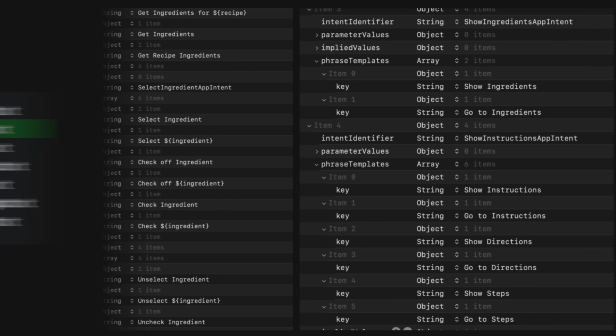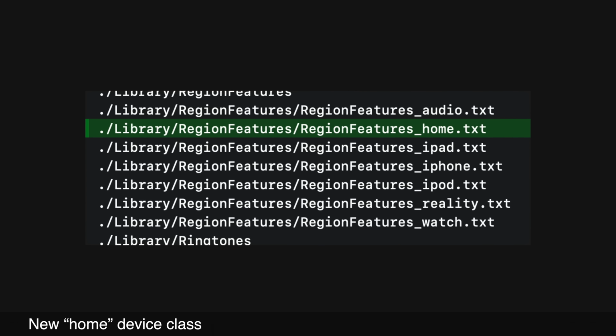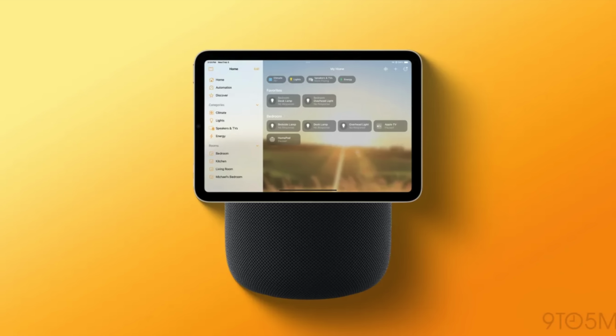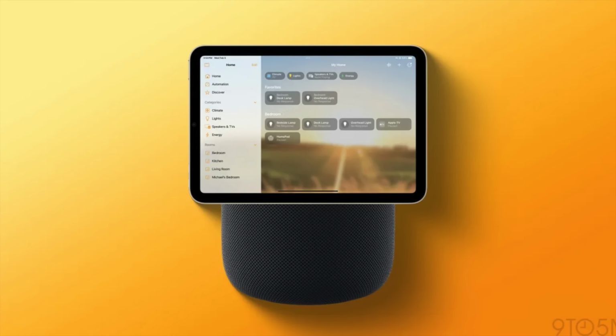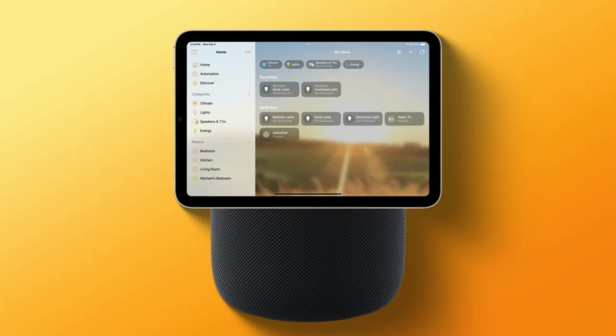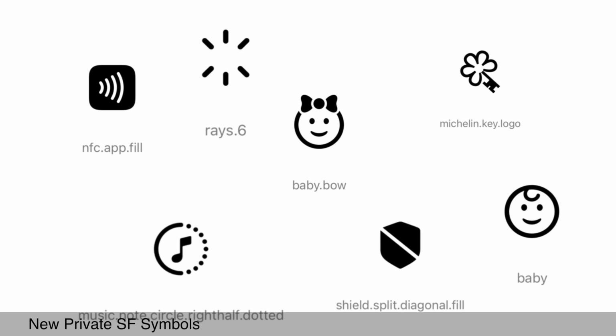But as if that wasn't enough, we found a new home device class, which was just added to iOS 18.4. So again, more smoke for the HomePad. But what do you think? Do you have any interest in a HomePad-like device? Let me know. We also found some new private SF symbols.